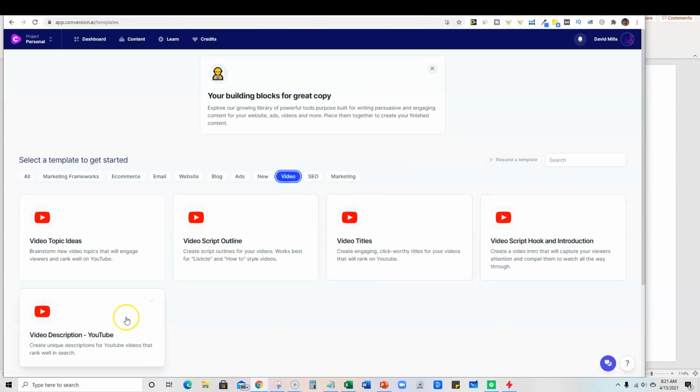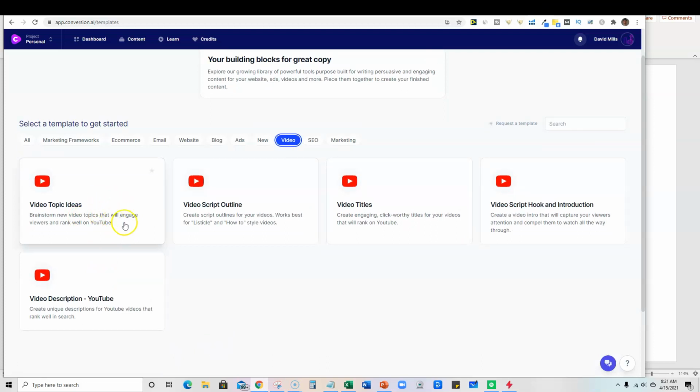We can go over to the video section, and we can do video topic ideas, and we could let the system come up with the topic ideas for us. The video script outline will create an outline for you, and then you could write your script manually. It'll come up with video titles. It'll do a video script hook and introduction, which is really cool.